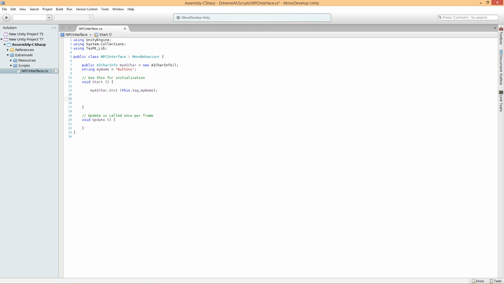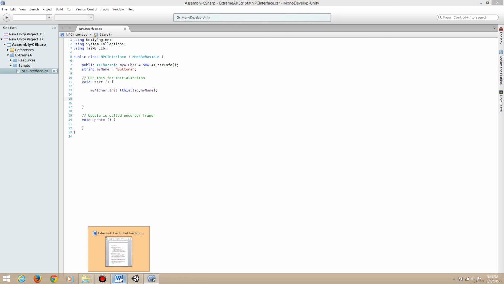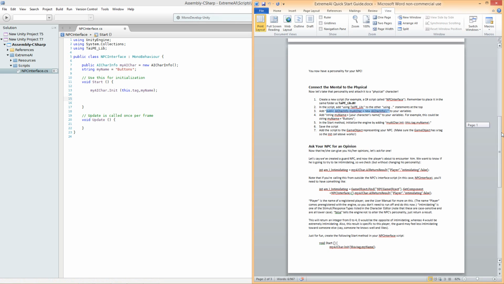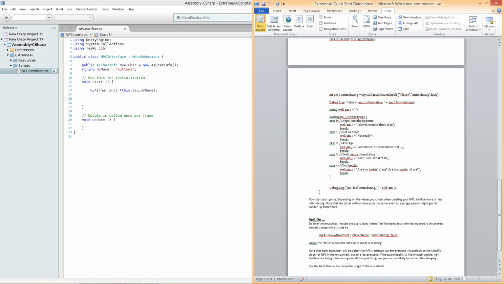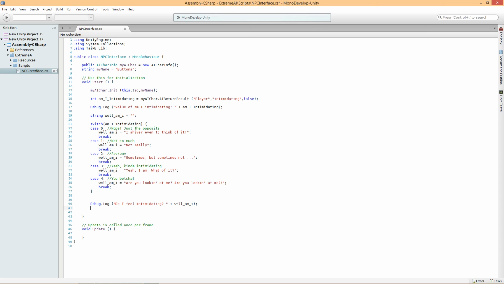Now, I'm going to go ahead and copy again from the quick start guide. We're going to set up a little script that basically uses the debug log to let the character tell us how intimidating he feels. So I'm setting up an integer that gets a result from the AI engine. So you'd call that using whatever the name of your AI char info object is. So my AI char.ai return result.